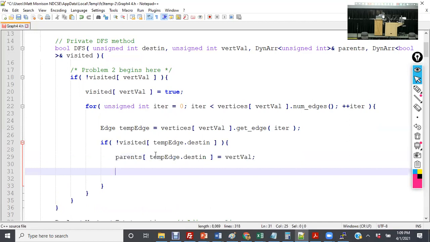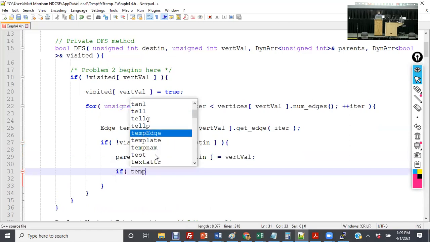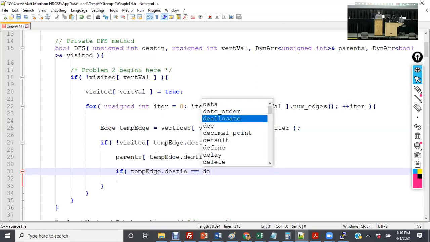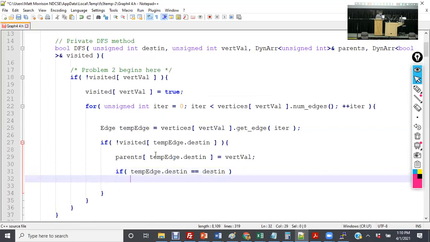Now, before I finish this line of code, we're going to check to see if this new destination, before we do anything recursive, is the destination. We actually did this over here on the whiteboard. Once I found 9, we didn't do any more recursive calls because with depth first search, we're searching for it and we found it. So if temp edge.destin is equal to destin, we are going to return true.